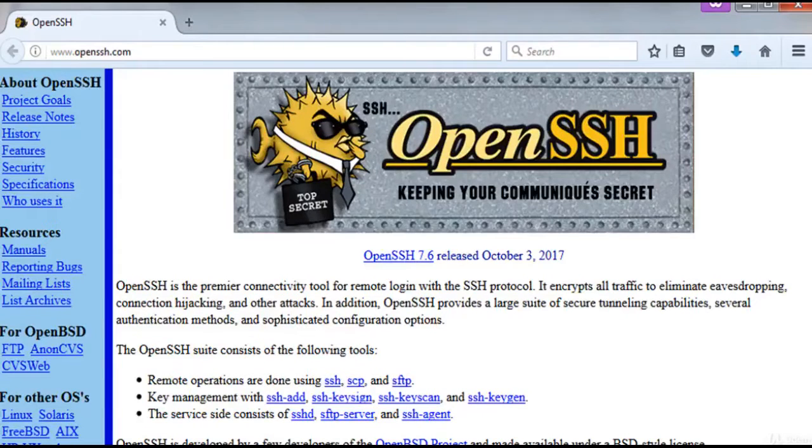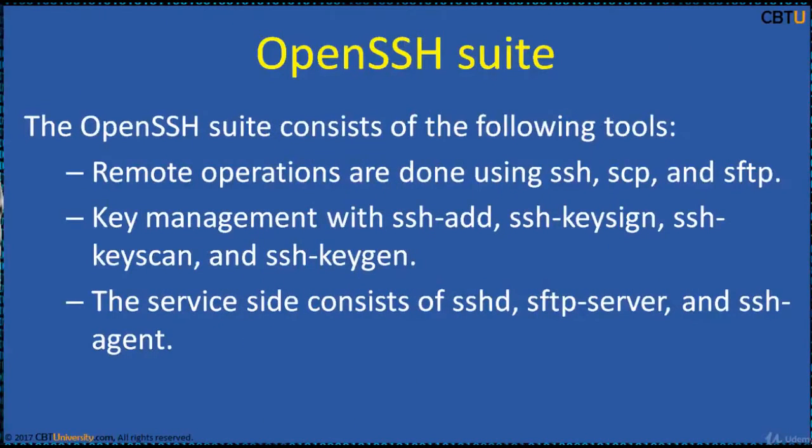OpenSSH is integrated into all BSD projects and all Linux flavors. Microsoft supports OpenSSH on Windows, accessible through Windows PowerShell. OpenSSH is a premier connectivity tool for remote login with the SSH protocol. It encrypts all the traffic to eliminate eavesdropping, connection hijacking, and other attacks. OpenSSH provides a large suite of secure tunneling capabilities, several authentication methods, and sophisticated configuration options.